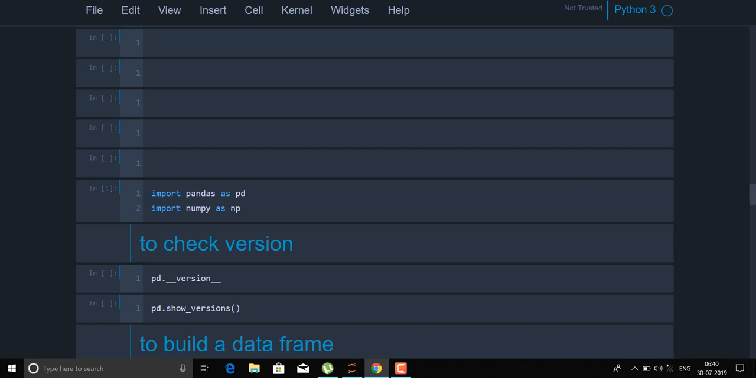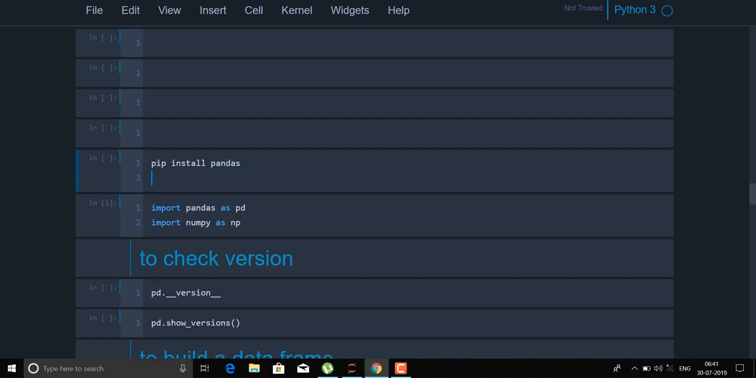First I import my libraries, pandas and numpy. If you have not installed these libraries yet, you can install them in the command prompt by simply writing pip install pandas. In a similar way you can install another library, pip install numpy.